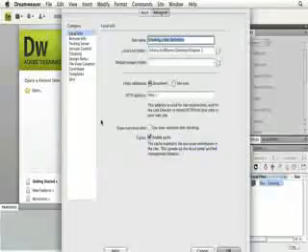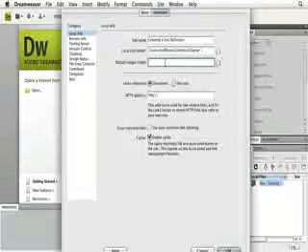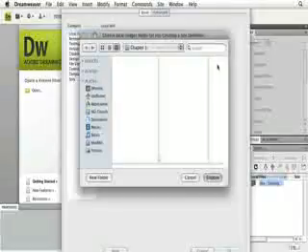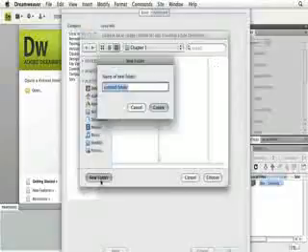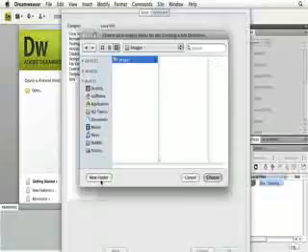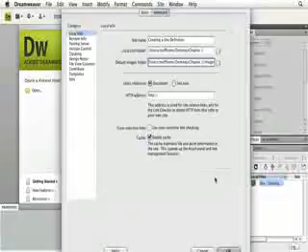When you click on the Advanced tab, we have a list of categories in the left-hand column, and we have some expanded features that are not found in the Basic category. So for example, within the local information, we can see here that we can set up a default images folder. Go ahead and click within that field, click on that folder icon, and go ahead and choose New Folder and type Images and click Create. Go ahead and click Choose.